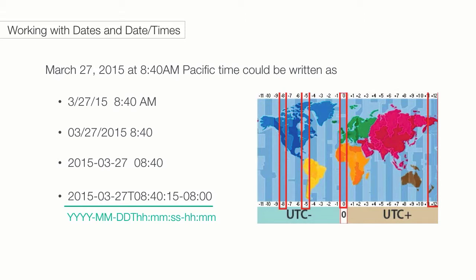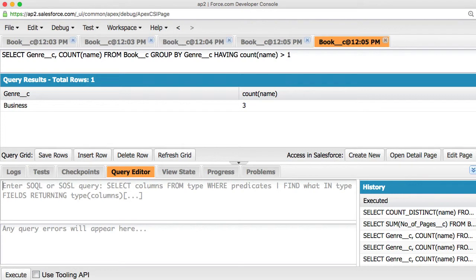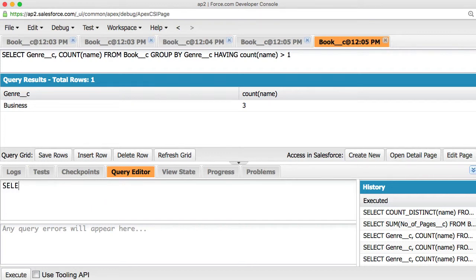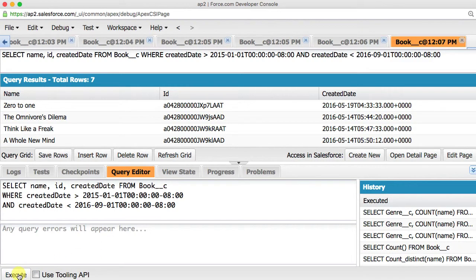But you might be wondering, what does this actually look like when we use it in SOQL? The following code is an example of how we can use date time in SOQL. If you wanted to look for records that were created between a particular date range, then you can use a combination of comparison operators. For example, select name, ID, created date from book, where created date greater than certain date and created date less than certain date. This will look for any book that was created between these dates.